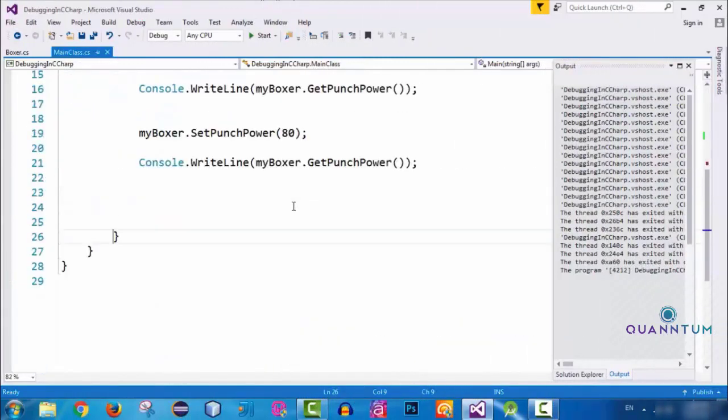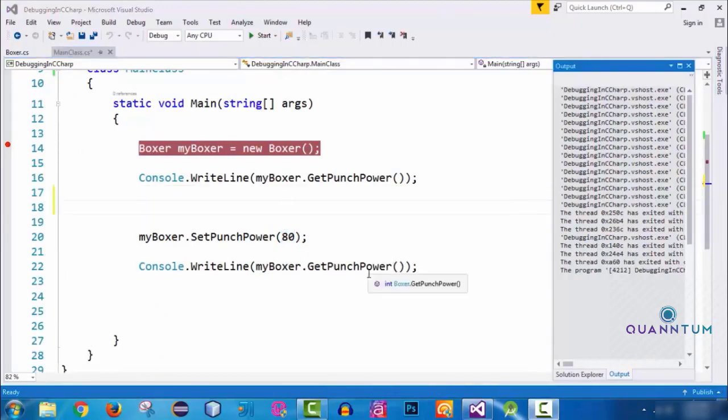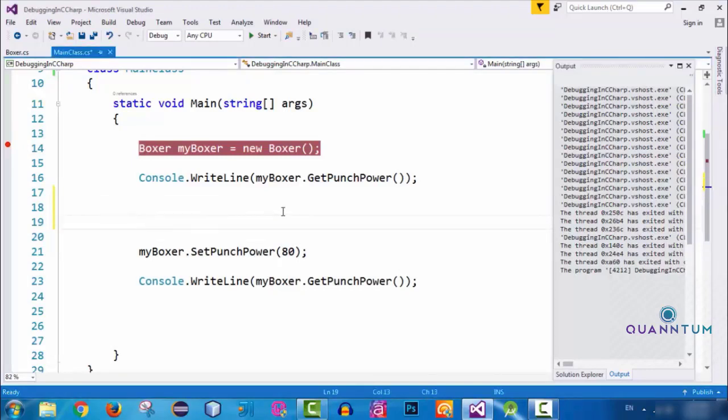Right? So now, as you can see, we are passing number 80 to this punch power instance variable. Let's get this value from the user. Let's allow the user to enter an integer value. So here, I can create a variable of type integer, so int. The name of my variable is going to be number, for example, assignment operator.